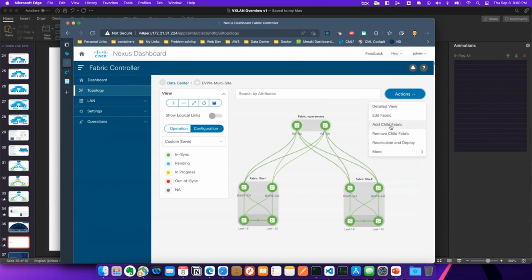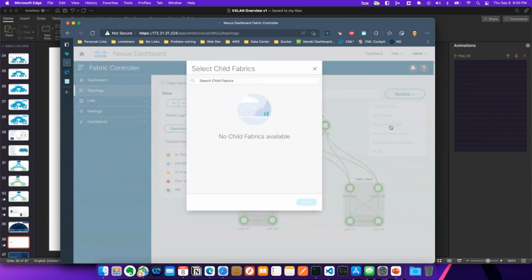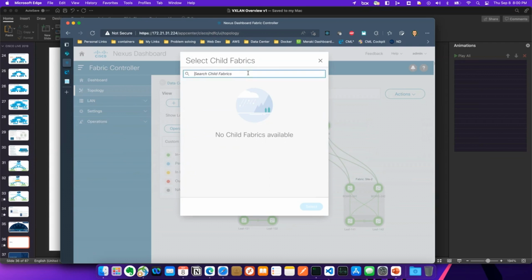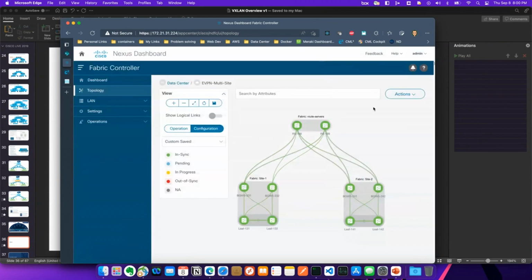If you have already built a fabric and you want to add it, you can add a child fabric. Of course, not all the fabrics here are already part of the multi-site, but if I have a fabric just deployed, I will see it here. If I want to add it, I will just select it, and it will get added. What will happen is that NDFC will deploy the needed config for this multi-site to happen. So no need for you to configure anything, everything is according to Cisco best practice.